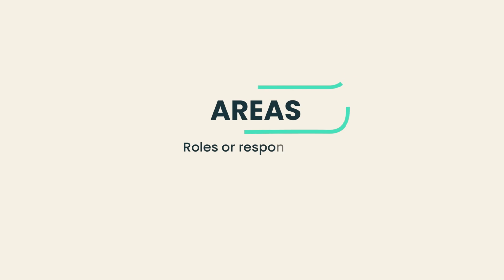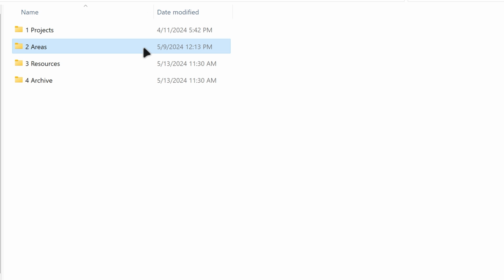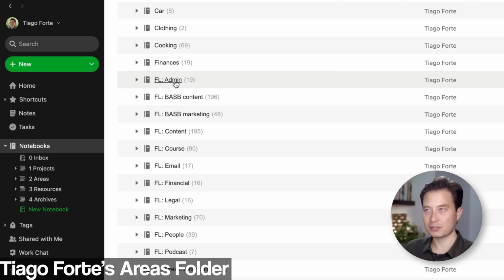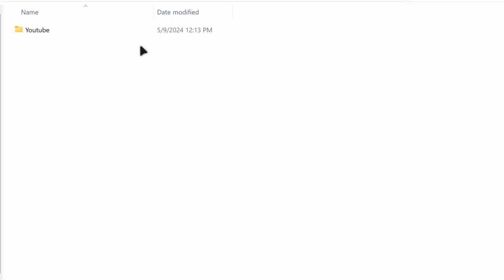Areas are broader areas of responsibility or focuses that don't necessarily have a specific end date. For instance, education and finances could be categorized as areas. Each area can have its own folder where relevant documents and files are stored. I only have a YouTube folder in my areas. I have a lot of areas in my notes though.